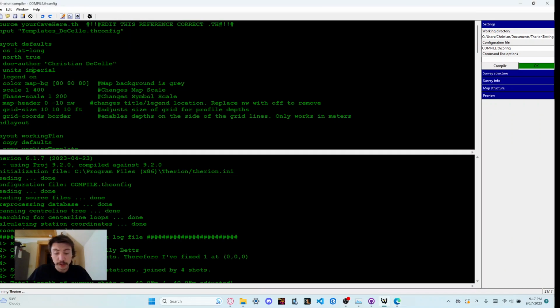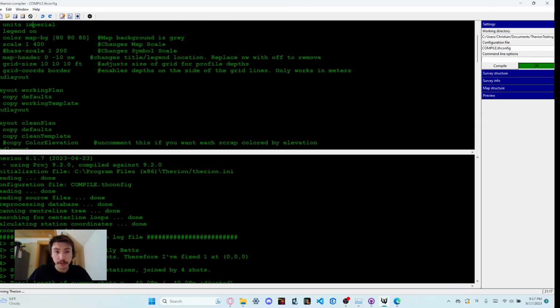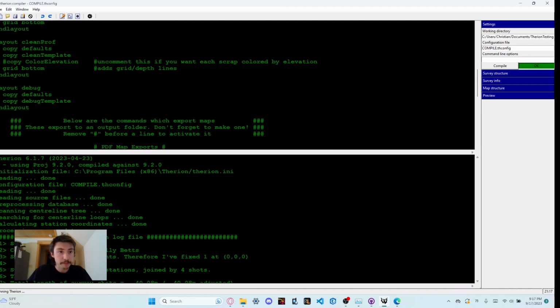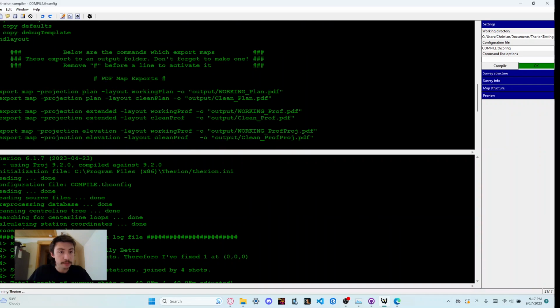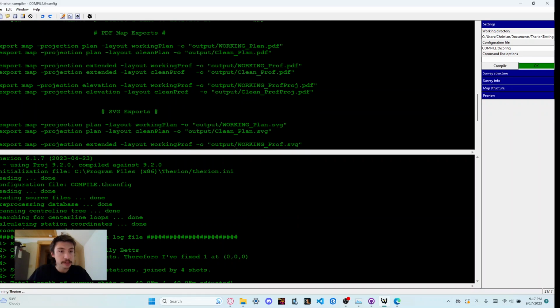Now you're saying, well, heck, I wish I didn't have the line plot on there. This is my final map. You scroll down and you can see I've made a bunch of different layout type things in here. You scroll down to here and this is everything that's actually being exported. So this hashtag means that line is commented out, so it's not going to work. But I go to PDF map exports and I say, okay, well I want a clean plan, but that's commented out right now. So how about I just delete that comment?